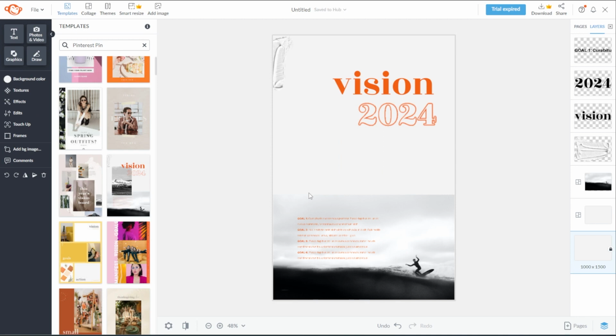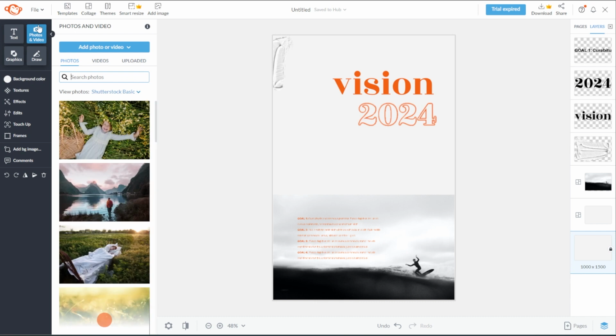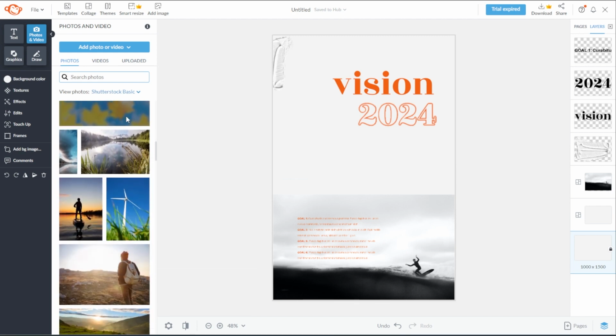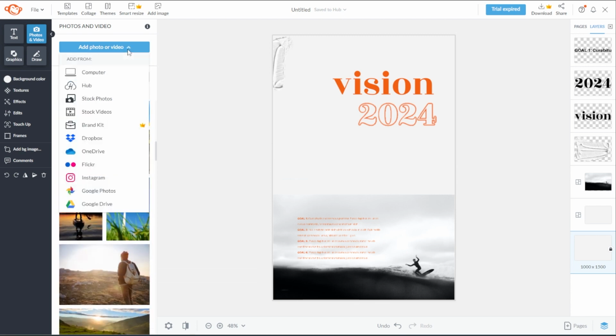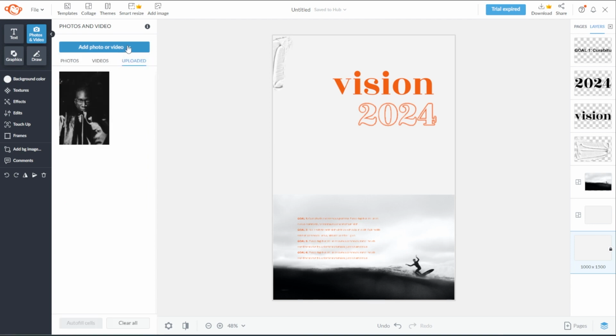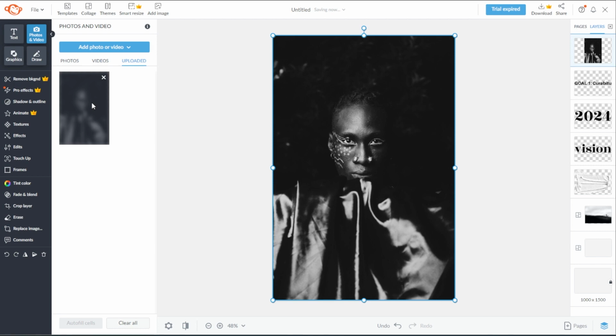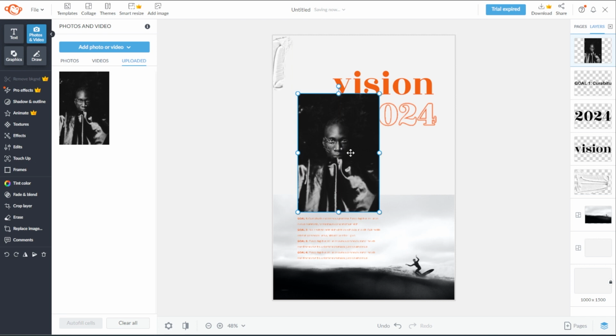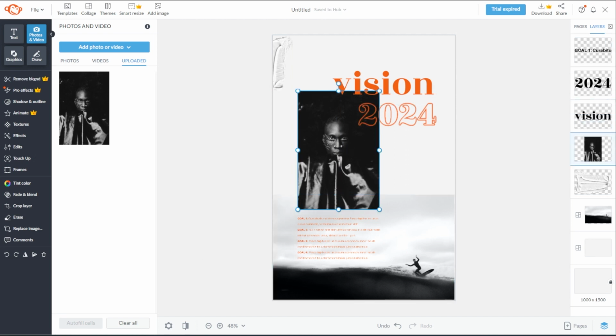Now, go to the sidebar and open the Photos and Videos tab. Here, you can either choose from PicMonkey's wide variety of free and premium stock images, or you can upload your own image. To upload your own image in PicMonkey, simply press the Add Photo or Video button and select the source of your file. Once the file is uploaded, simply click the image and it will automatically appear on your canvas. You can also move the image around, rotate it, or crop it.